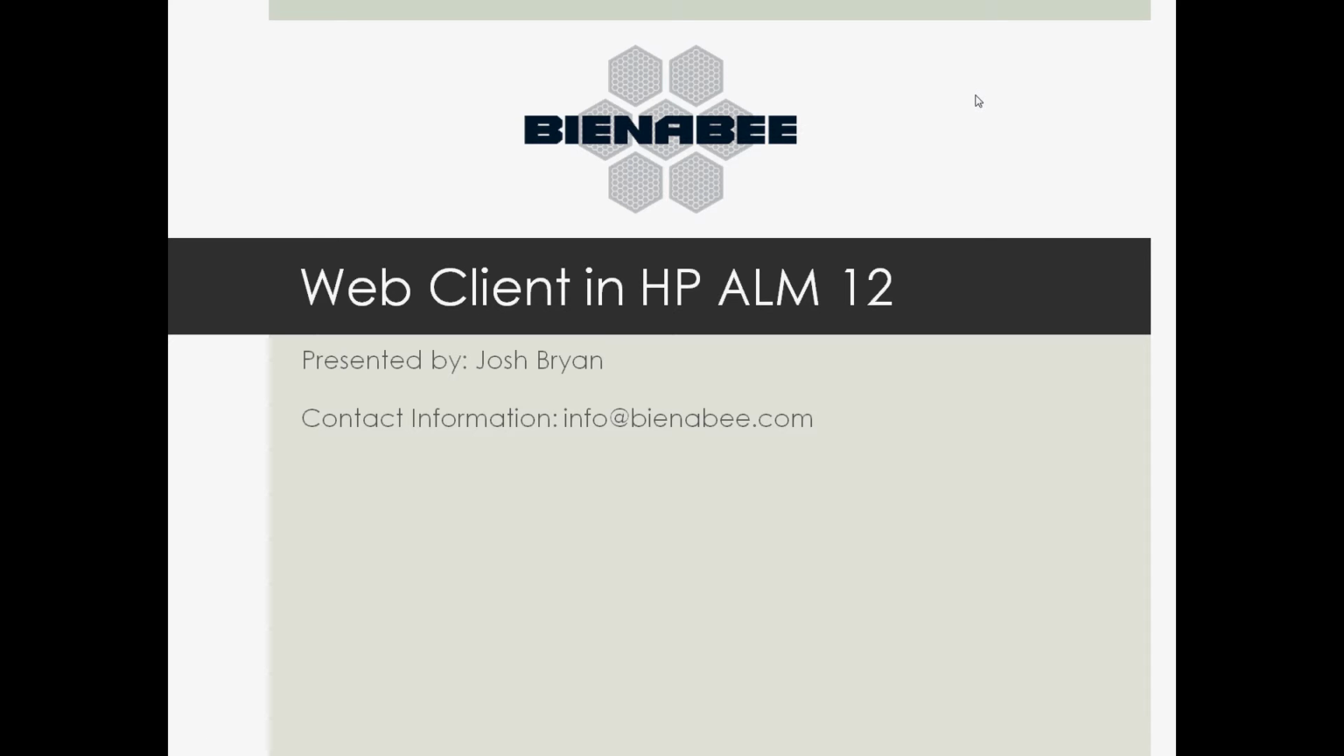Today we are going to be discussing the new web client in HP ALM 12. This is something new with ALM 12. It allows the user to use different internet browsers besides strictly IE, or Internet Explorer. So it allows the user to use Firefox, Chrome, or Safari, Safari being actually an internet browser inside of the Apple OS X.